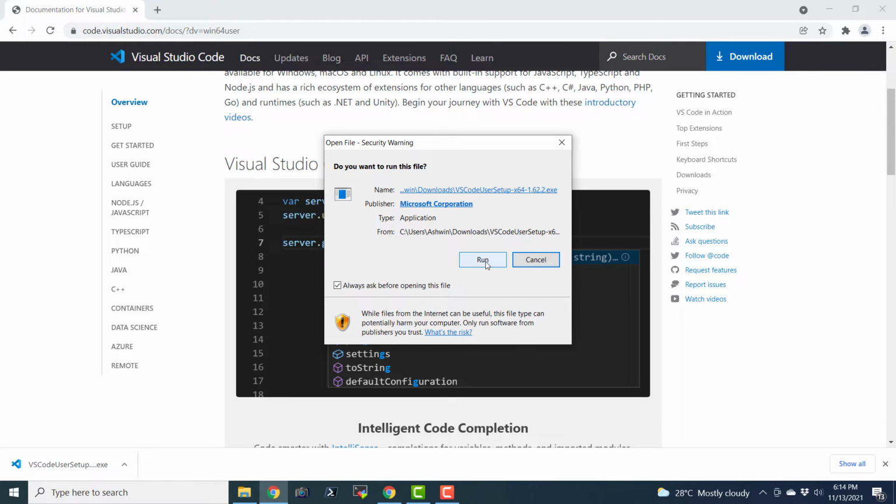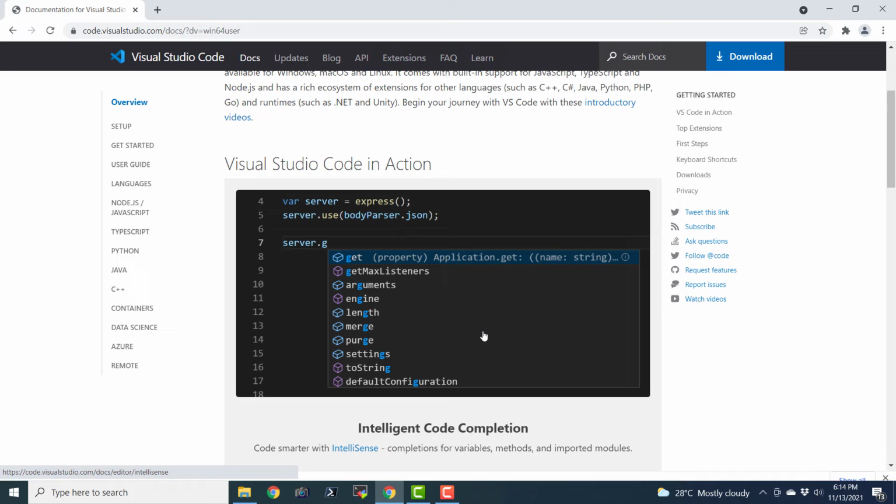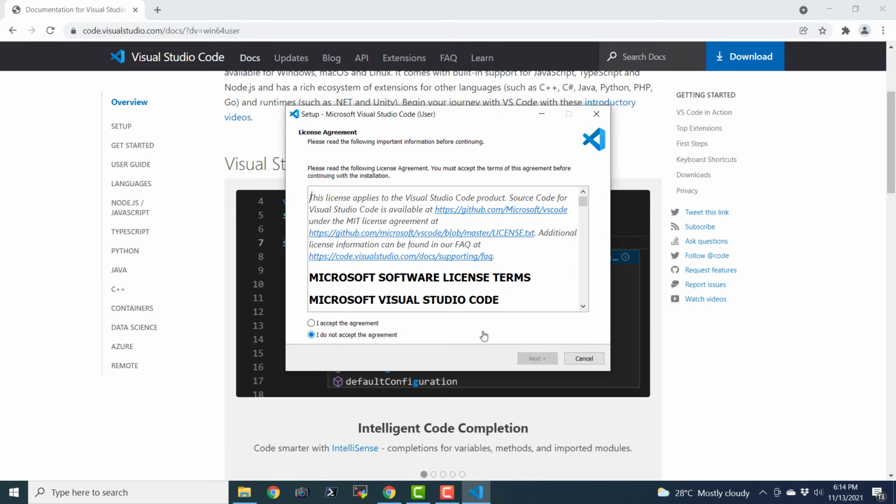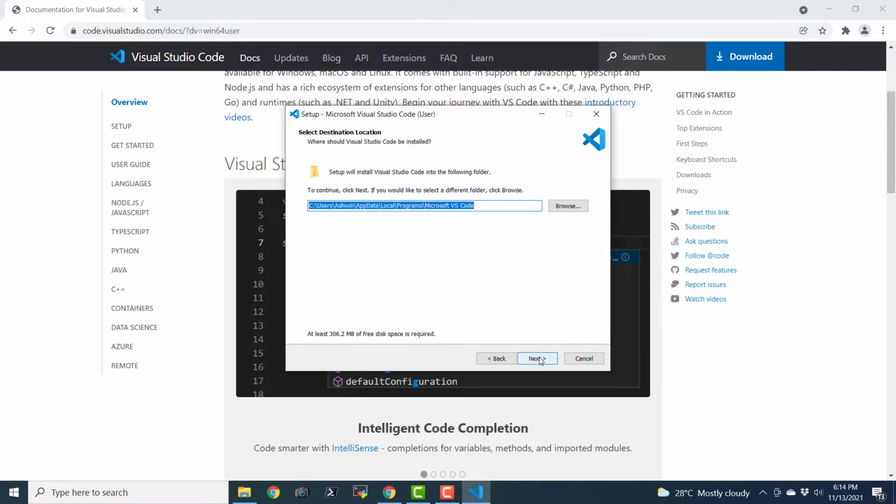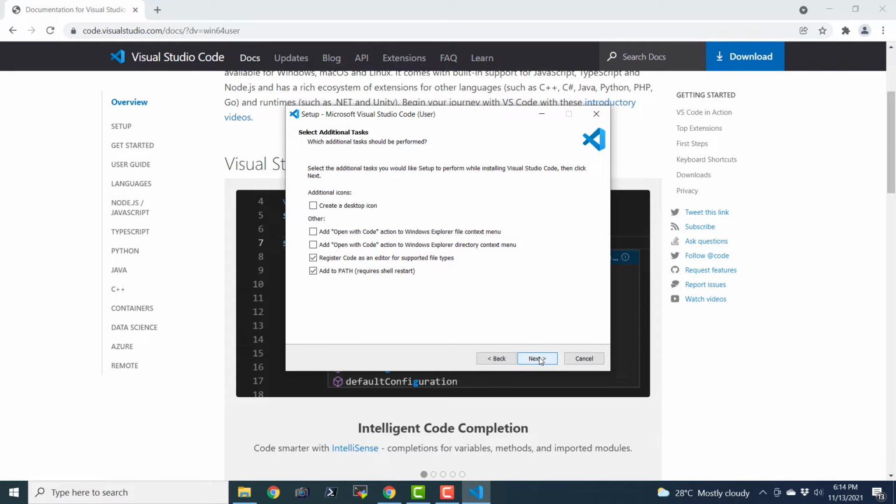Okay, now we have to click this run. It might ask us for admin privileges, I'm not sure. So it should soon launch an installation. Yes. So I accept the agreement. Then I click next. Okay. Visual Studio Code. Next. Let's create a desktop icon. Okay. And let's click next.